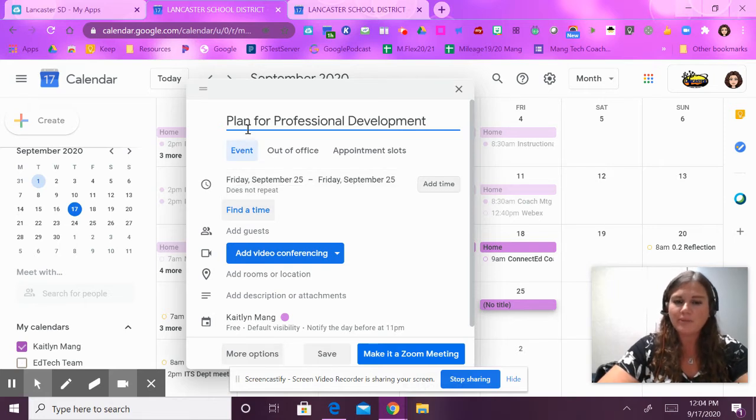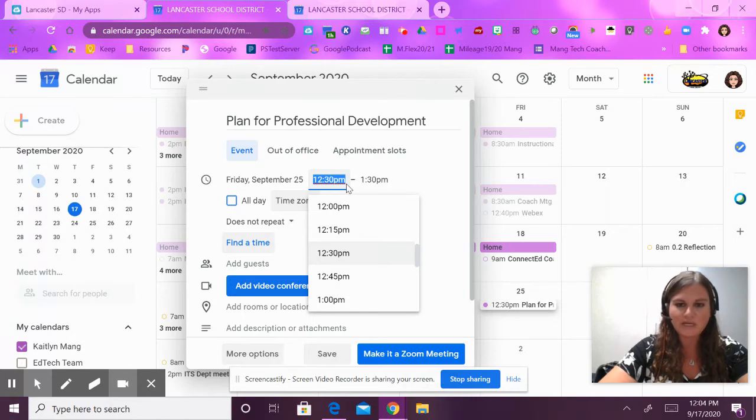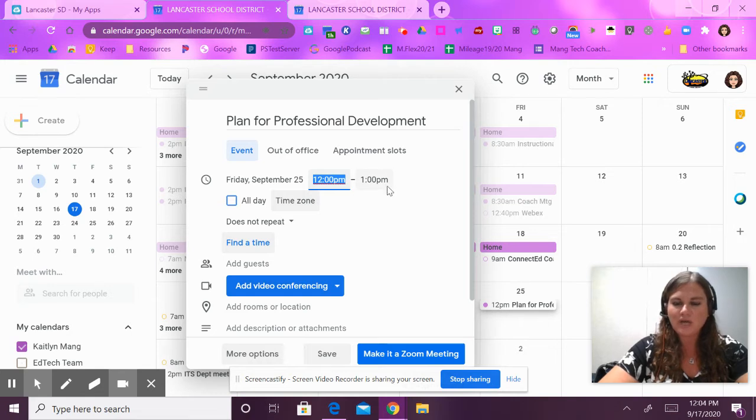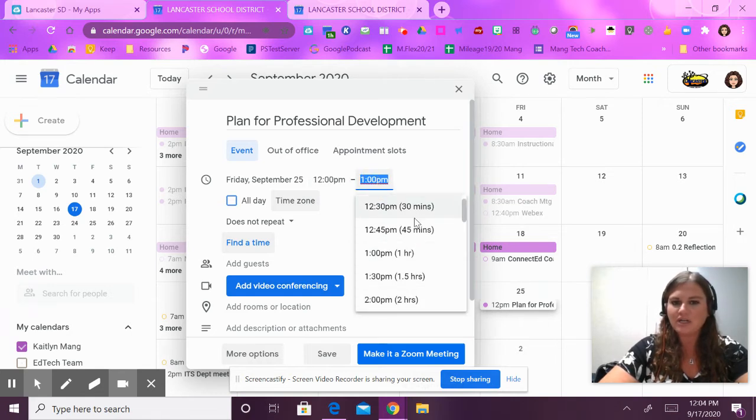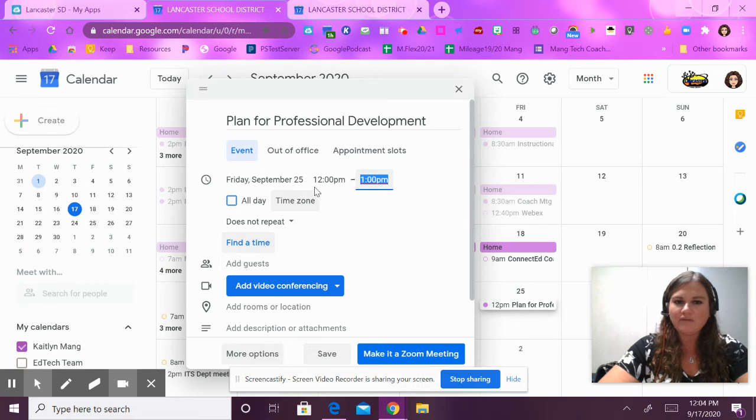So again, I'm planning for professional development, and this is just an event for myself because I want to make sure that I have some time set aside in my day to get this taken care of. So it's happening on Friday, September 25th, and right over here on the right, I want to add some time because I'm not planning all day. I'm only planning for about an hour. So I'm going to set myself up to start planning at 12. It defaults to an hour time, but I could change that here if I needed more time. And from 12 o'clock to 1 o'clock p.m., I am going to be planning for professional development.